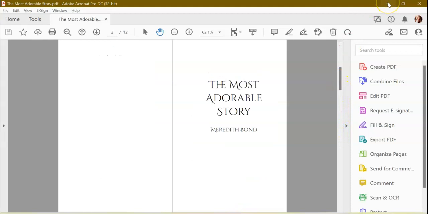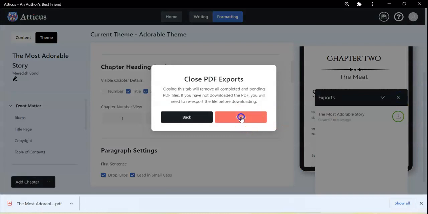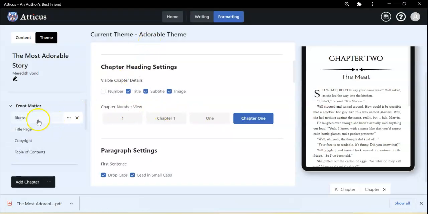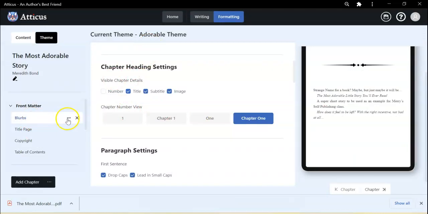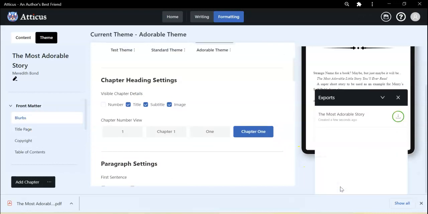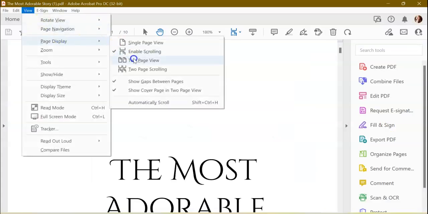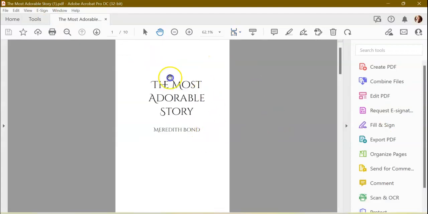So let's quickly pop back to Atticus and close that and tell it, here is my blurb. See, include in ebook only. So now when I create the PDF, it won't have that in there. And here we are back in Adobe. And once again, let's take a look at the two-page view. And now the book description is no longer there. It just starts with the title page.